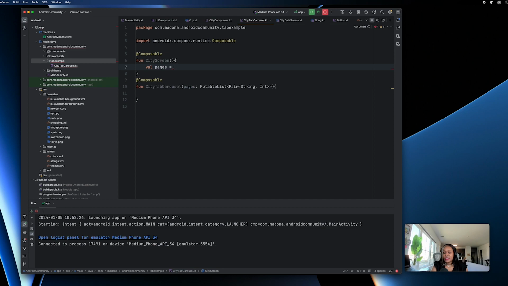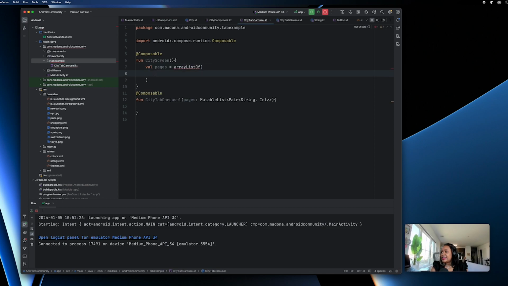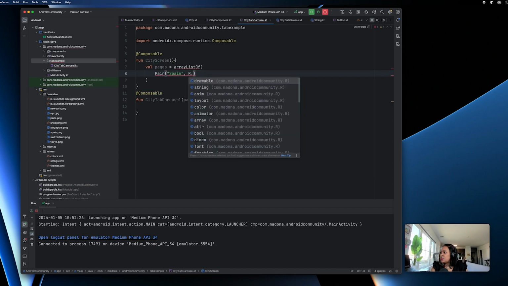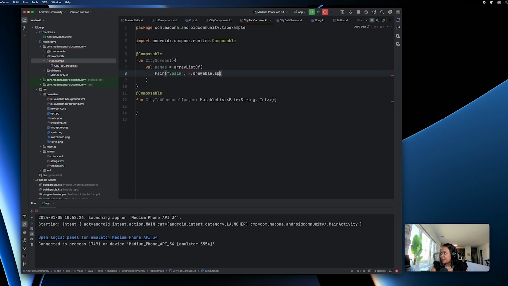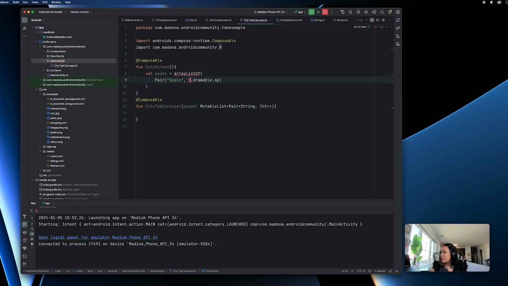So what I'm going to do is pass in an array list, and you can choose a list of, an array list of, but here I'm going to put that, and then inside here I'm just going to pass a pair, and inside this pair, let's say I'm going to have Spain, and then R.drawable.Spain. I need to import this for sure. Import class Spain. The Spain that we had.